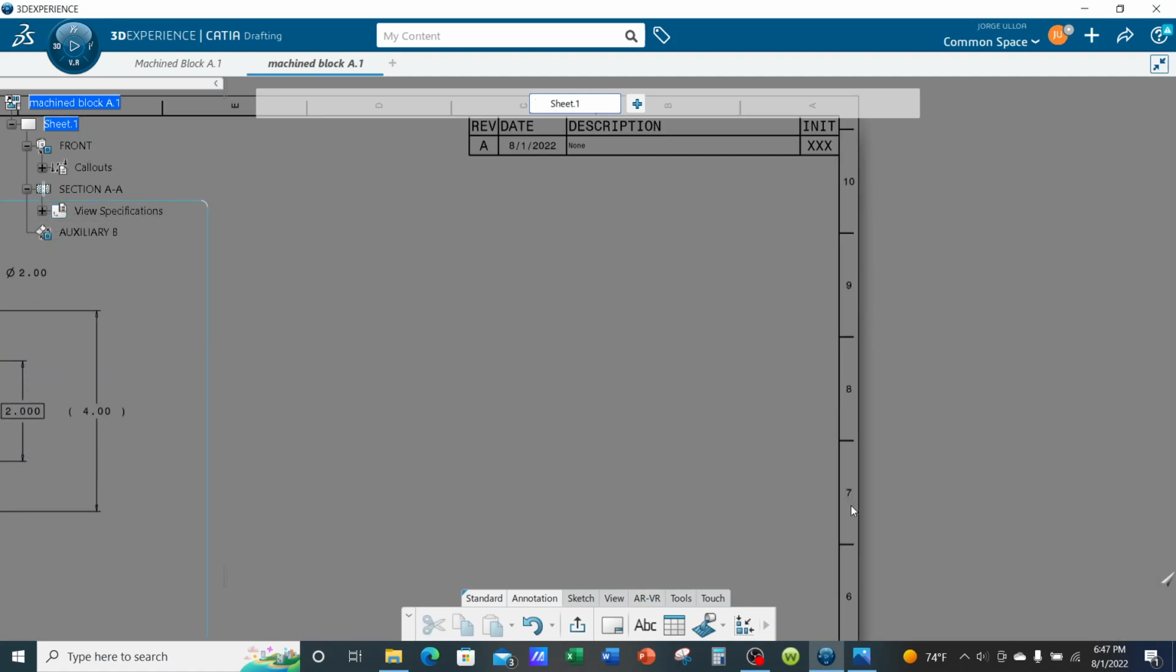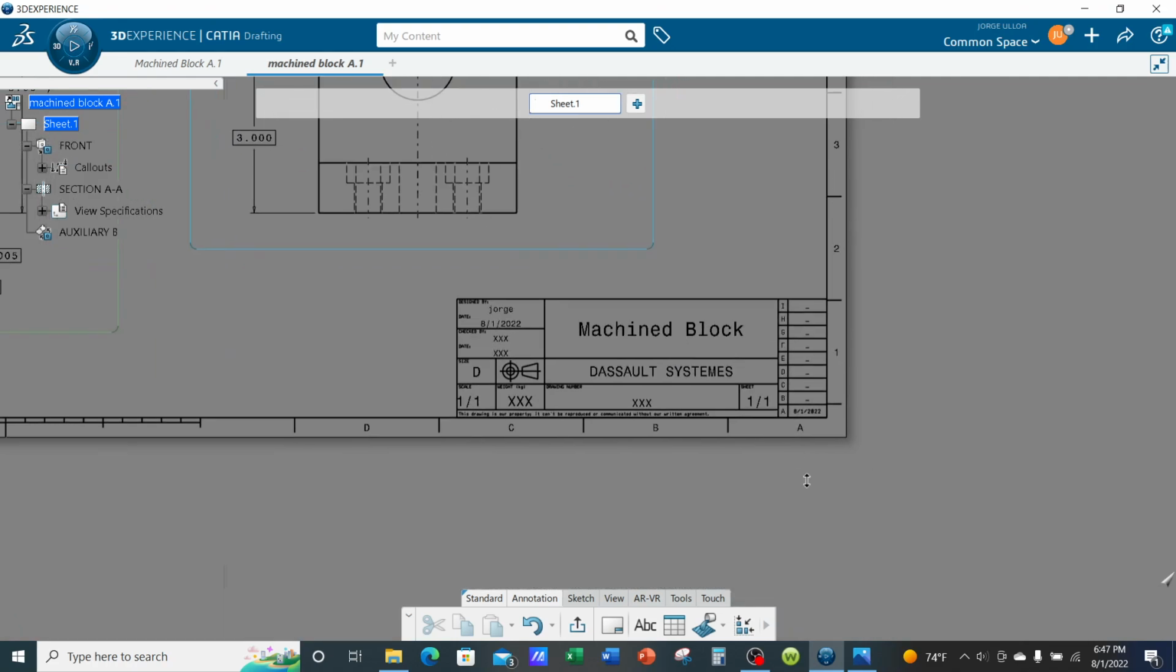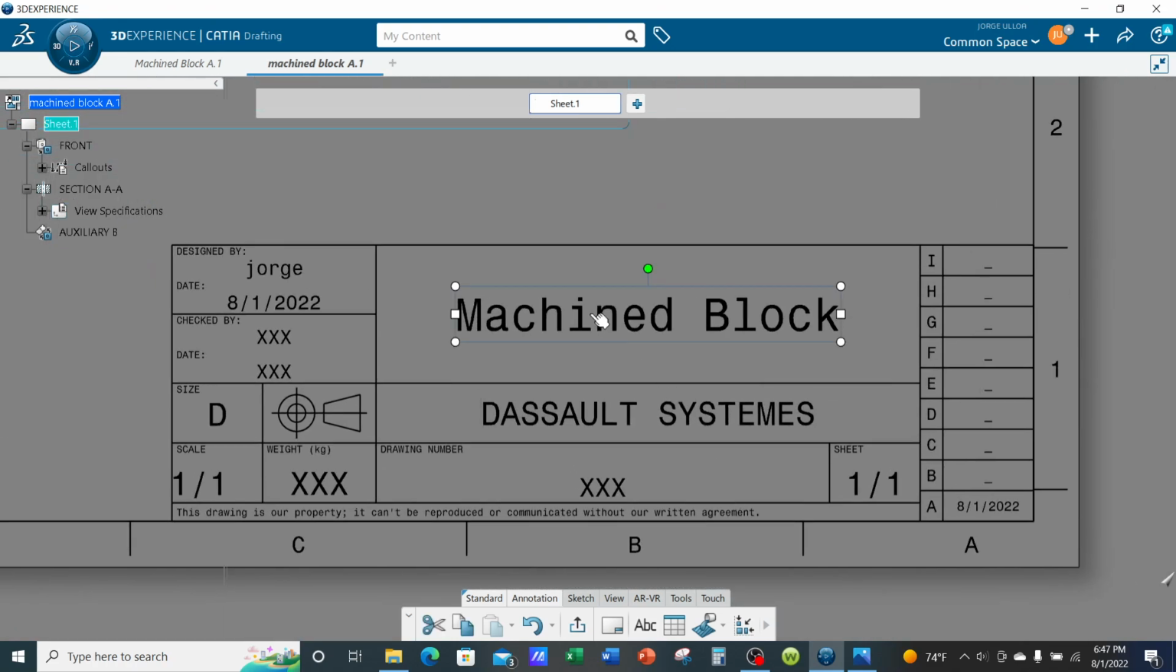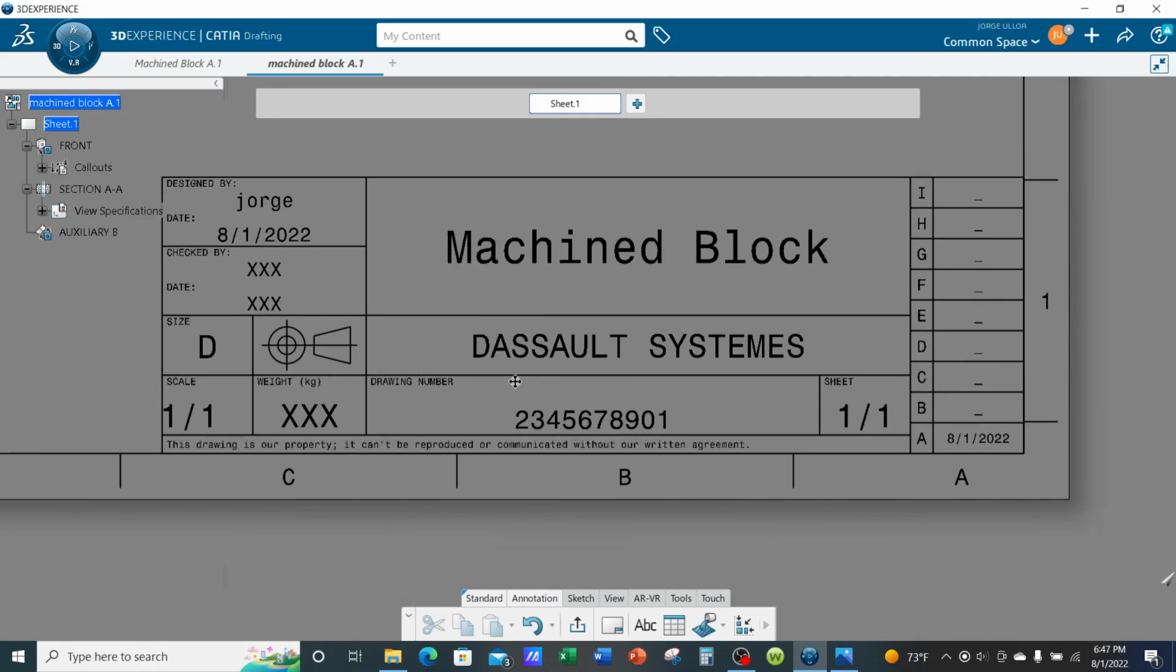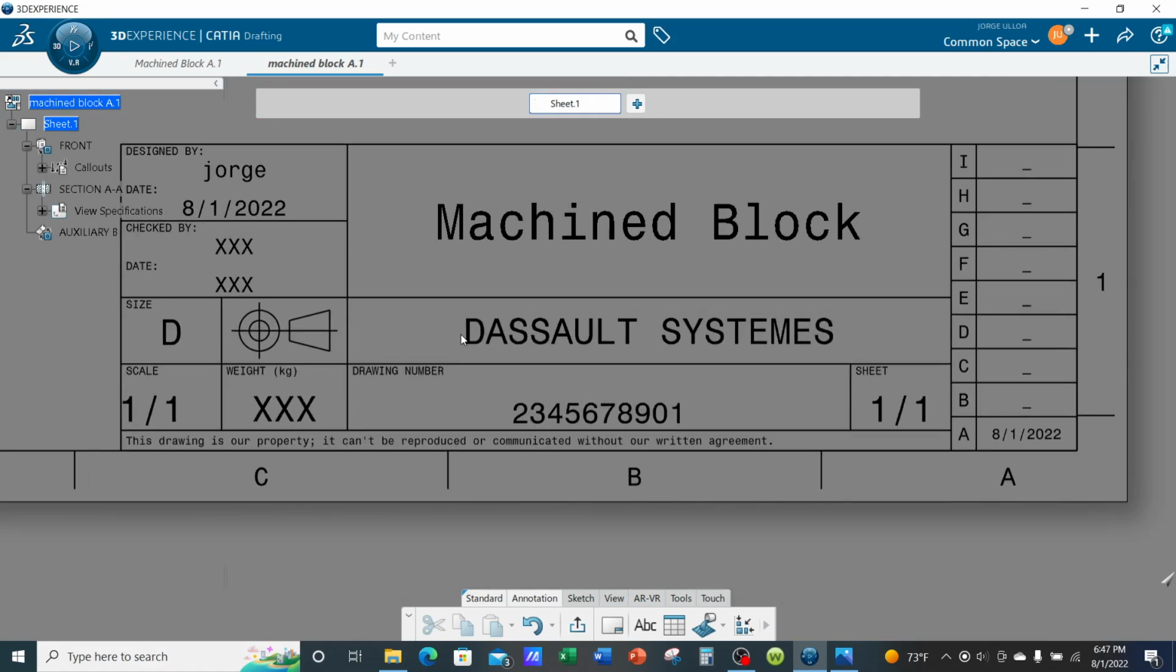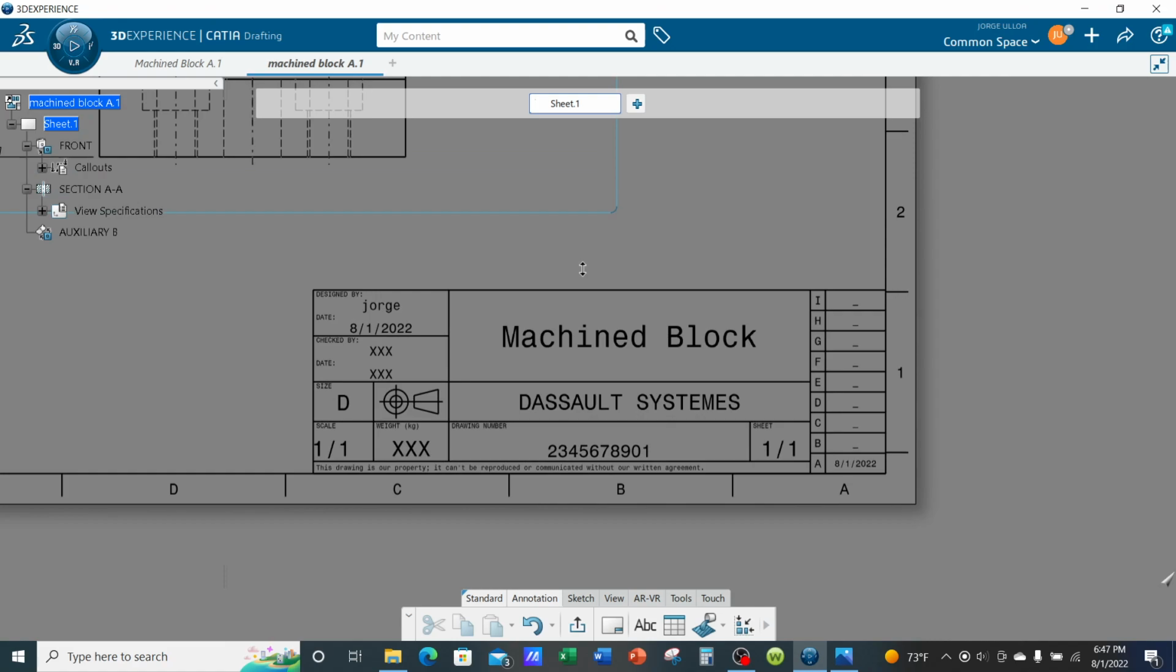As you can see, if you want to change the name of your drawing, just double click, make the changes, give it a part number. And this way you would insert your company logo.